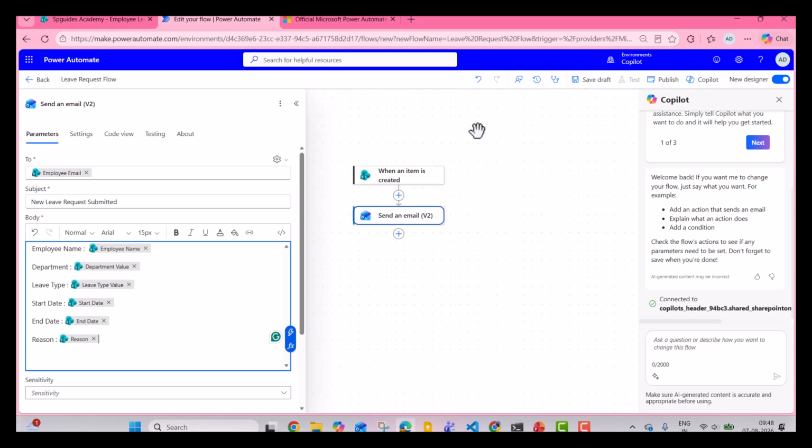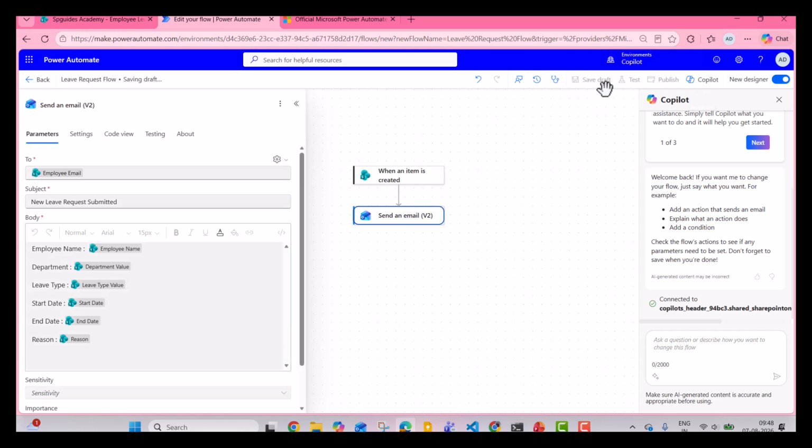Next, what we need to do? Our flow is completed. Next, we need to save the flow. You can see it here, save draft. First, we need to click on this save draft. Once it saves this one, then we need to publish this flow. Once we publish, that time it will work.